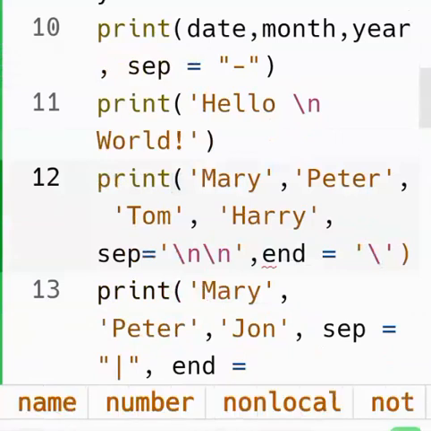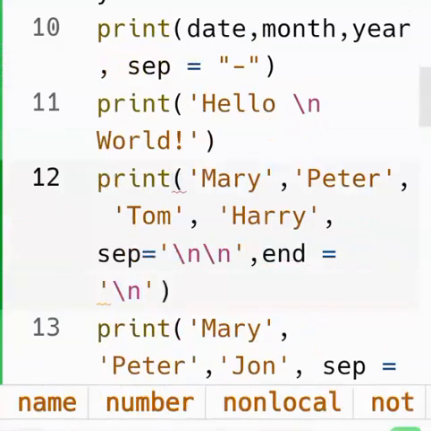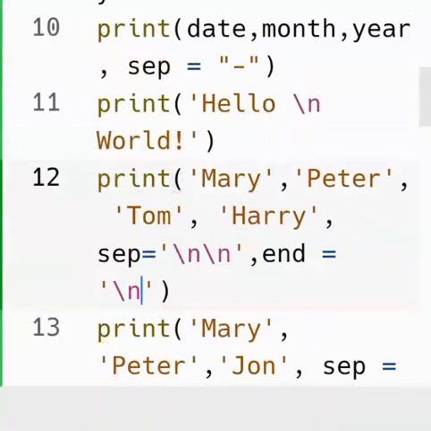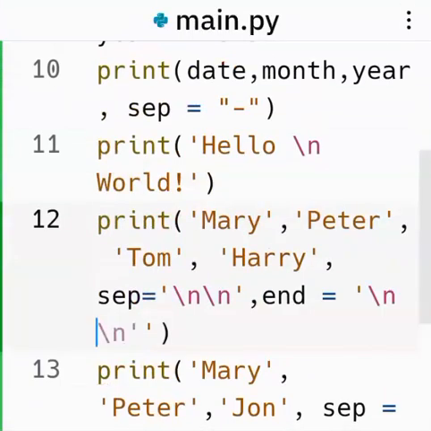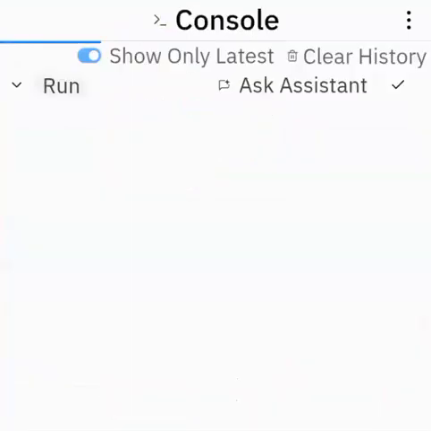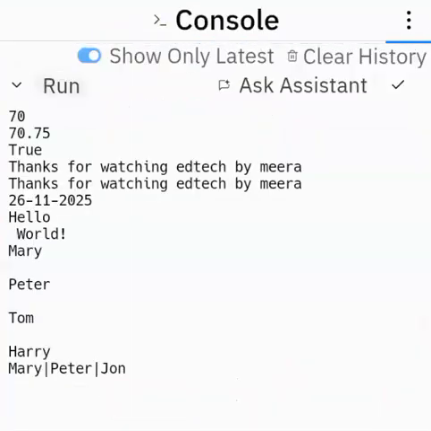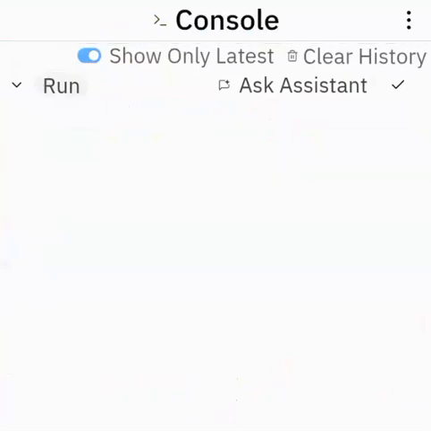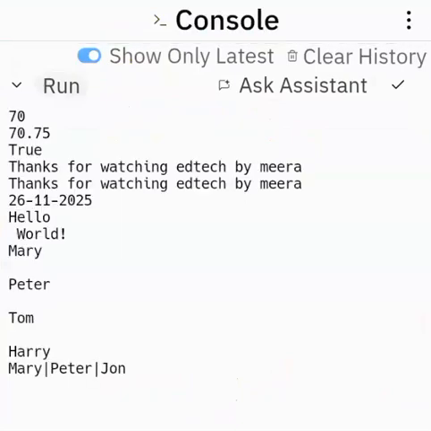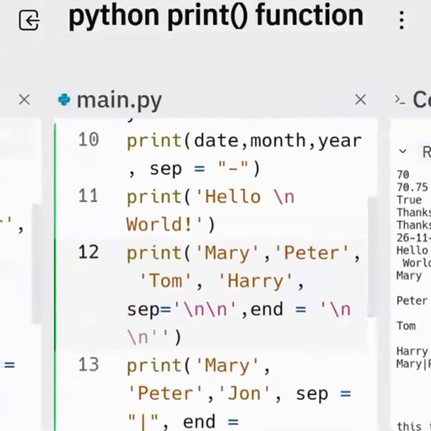It's very important. Now here in the Tom list, Harry, I also added the next argument, which is the end argument. It was not there earlier. I added the end argument and added 2 new lines. Let's see what happens. Yeah, there you go. Running it. This is to show you what happens when you add new line to the separator and what happens when you add new line to the end parameter. After the last line it will add a space.